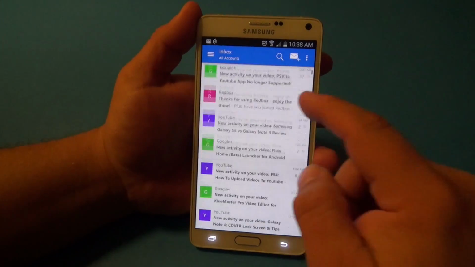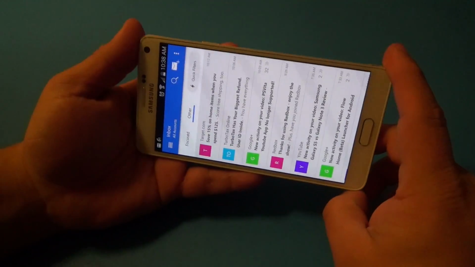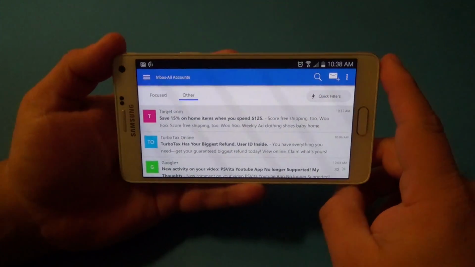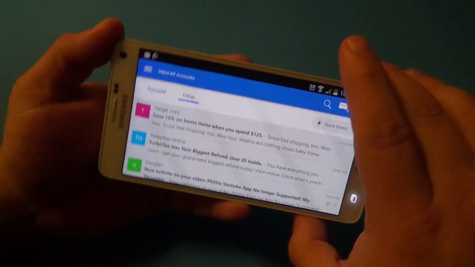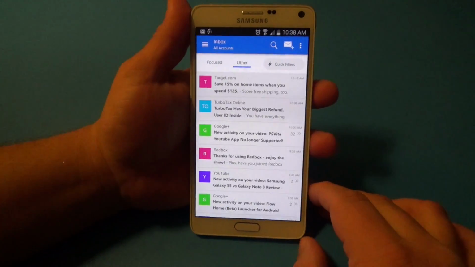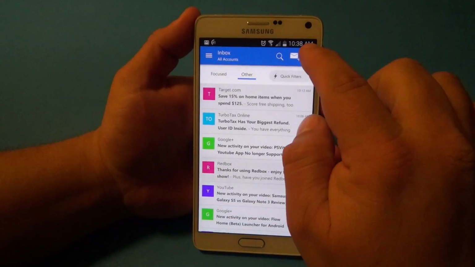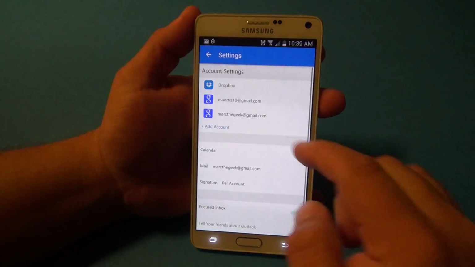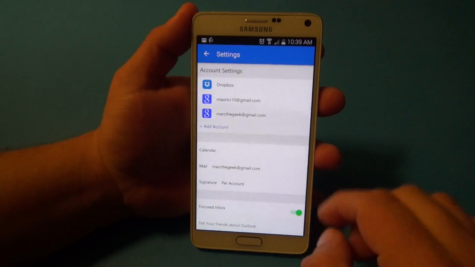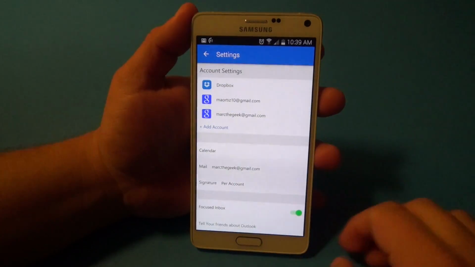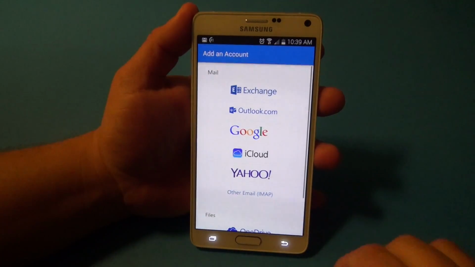Let's go ahead here, back. This is how the app looks. You can also see it in landscape mode as well. It looks very good. Let's go back here in settings. If you want to go to settings, you tap right there, go here, and here are the accounts that you have linked. Right now I have my two Gmail and I have Dropbox. I can tap right there and there you go.